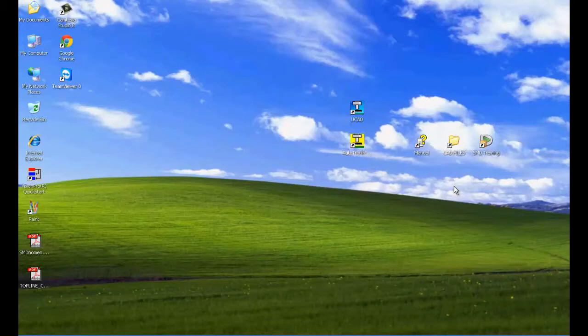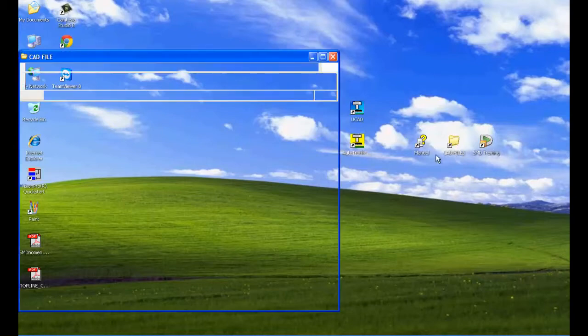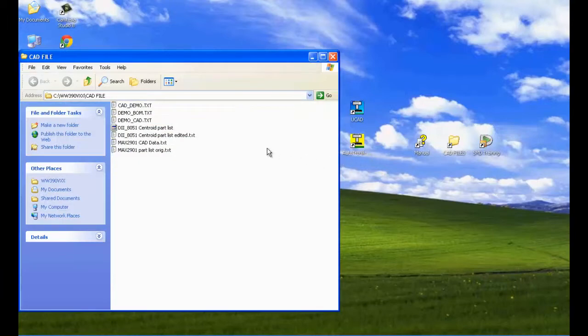So before you can import the text file from Eagle that you exported, you have to do a little doctoring to it. So here is where you need to place it, saved as a .txt. So you can see the path up here, CAD file is the folder. So here's the original one.